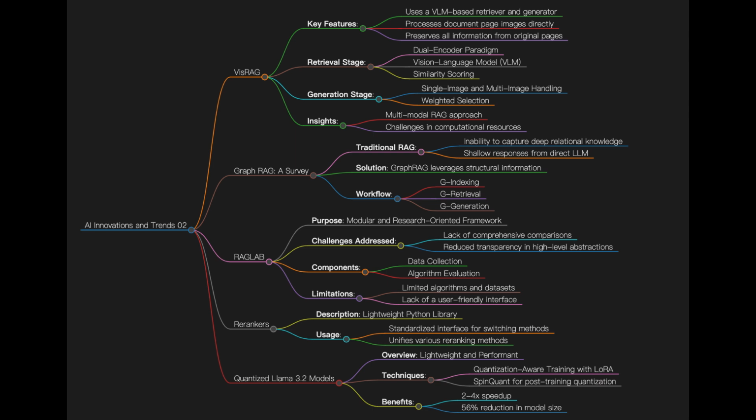In this rapidly advancing technological era, amazing progress in the field of AI happens every day. Today's video will delve into 5 of the latest advancements in AI technology. VisRAG, farewell to document parsing. GraphRAG, a survey. RAGLAB, a modular and research-oriented unified framework for RAG. Rerankers, a lightweight Python library to unify ranking methods. Quantized Llama 3.2 models. Let's get right into it.